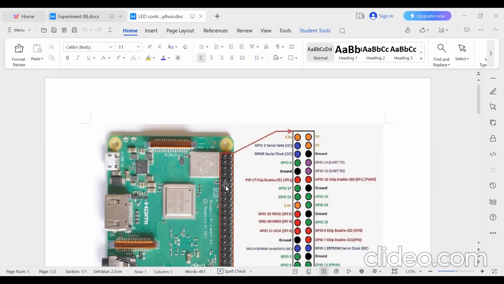And ground is the 14th pin. So how to count the 14th pin? 2, 4, 6, 8, 10, 12, 14. This is our ground pin. So in this way, you have to count the pin numbers properly and make the connection.